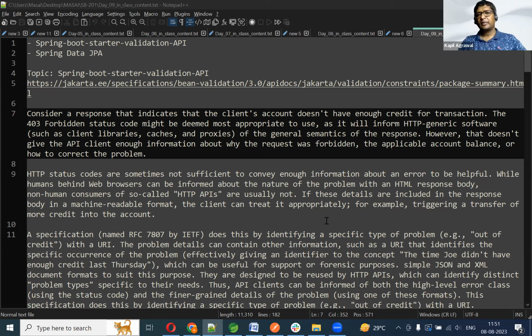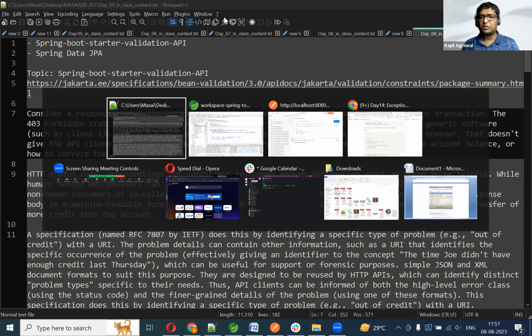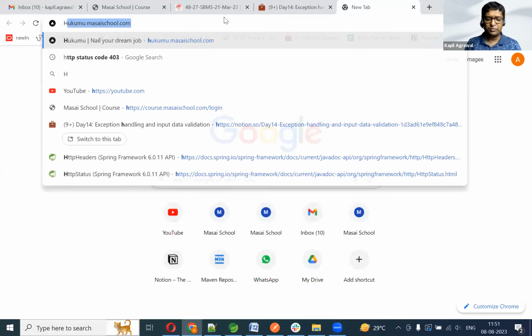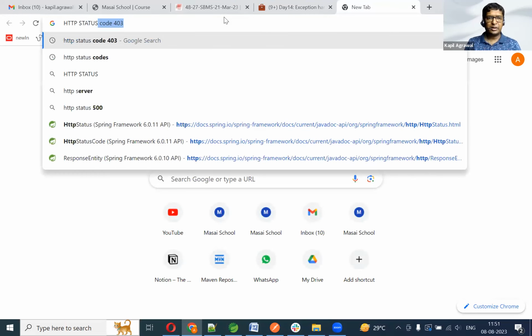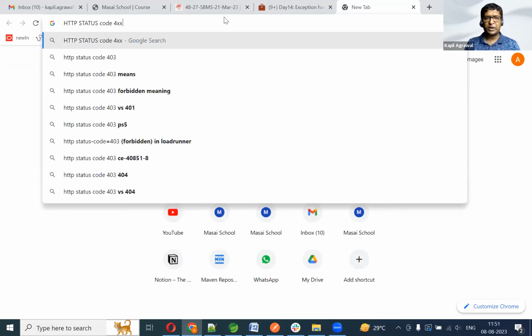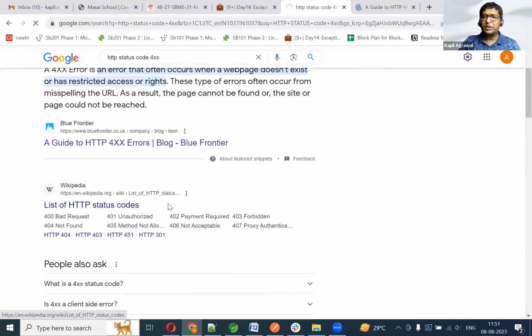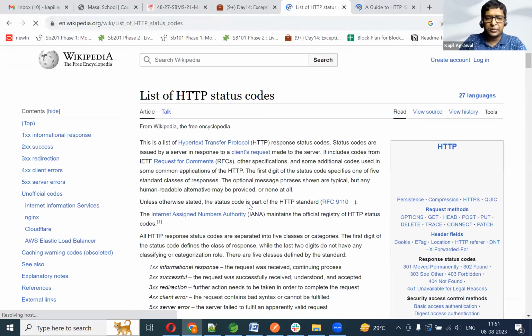In this condition, instead of actually returning a simple string message, it will be good to return the HTTP status code. So let us talk about the HTTP status codes also, and I will tell you what is the problem with them. I'm writing HTTP status code 4xx. Let me open something random first, the first 2-3 URLs.